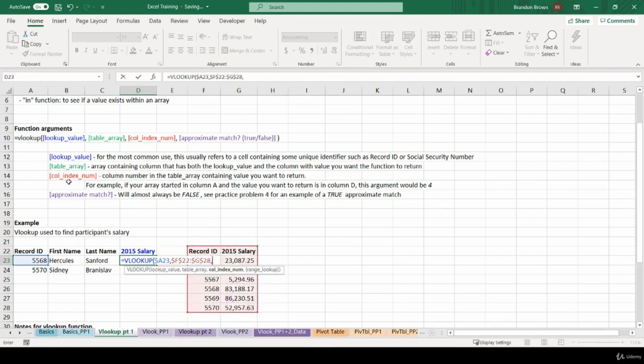The column index number is the column number in the table array containing the value you want to return. For example, if you start an array in column A and the value you want to return is in column D, this argument would be 4.